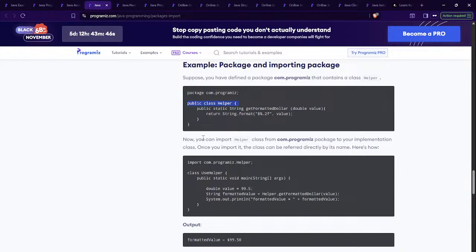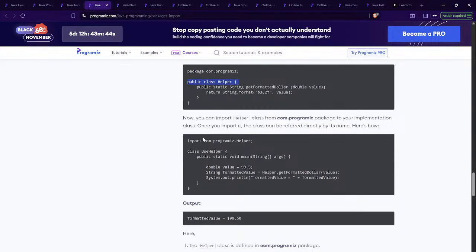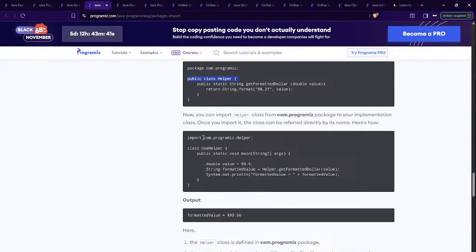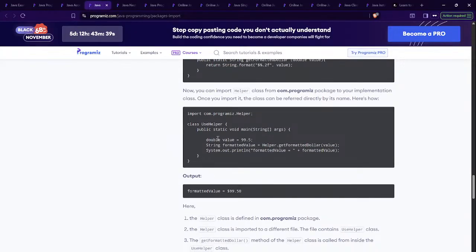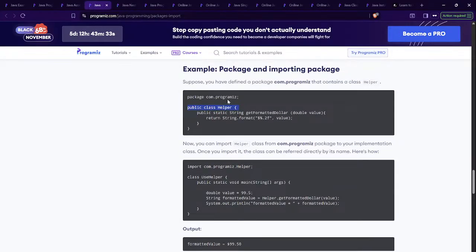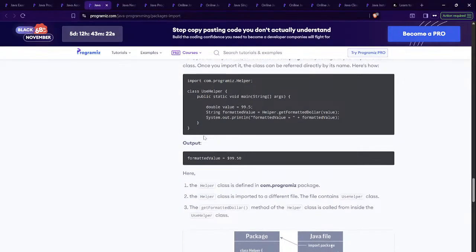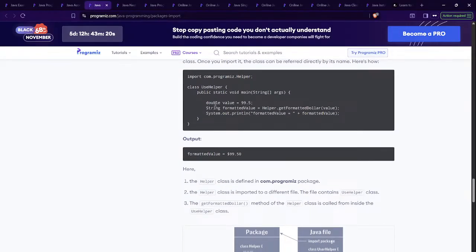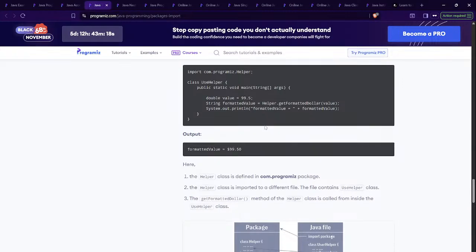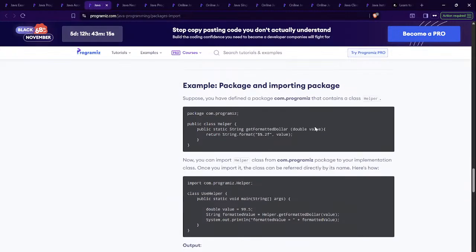Yeah, in Java, you can import the Helper class and the implementation class. So this is how you see the import: program.Helper. So this Helper class got imported in this one. One class got imported in another class, and it's quite satisfying that it works and there is no error in this.